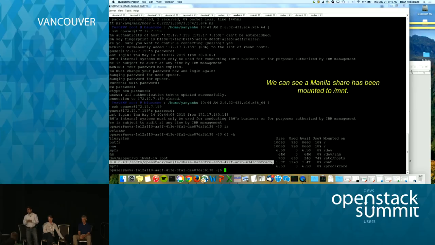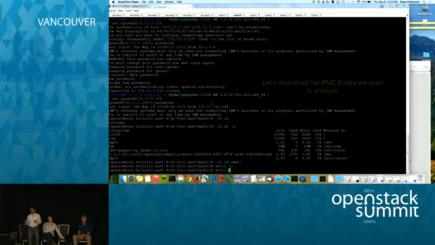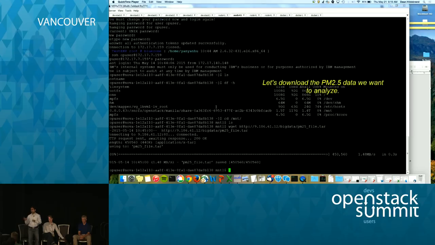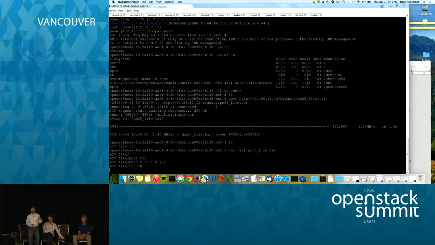Right, so you can see the Manila share is already available and mounted inside this container. CD mount, and you see it is empty right now. Then you get the pollution data, as I said. You enter, and you can see all the pollution data for the last year that is available.